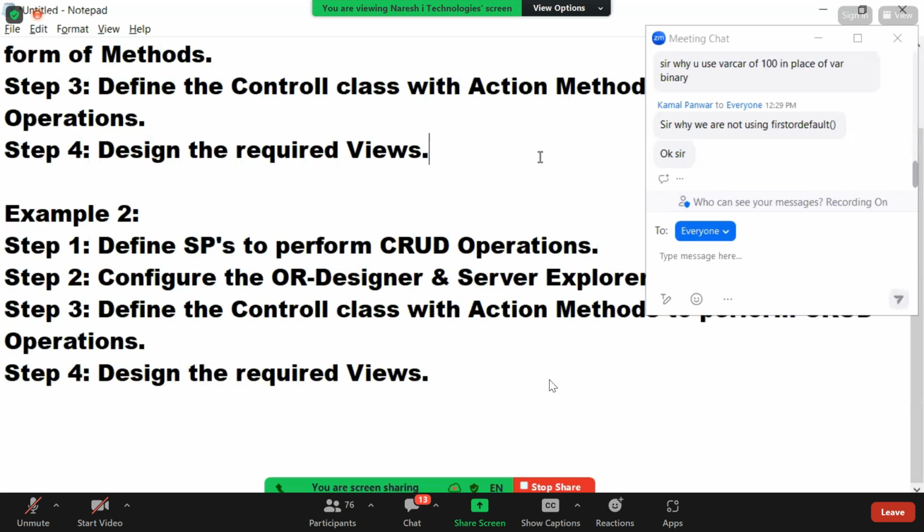Understood? Tomorrow if the interviewer asks you, why are you using LINQ? Is it faster? What's the answer? No, LINQ is not faster. ADO.NET is faster. Then why are you using LINQ? LINQ is programmer friendly, object oriented, type safe, which makes application development faster when compared with working with ADO.NET. That is the reason for choosing LINQ.